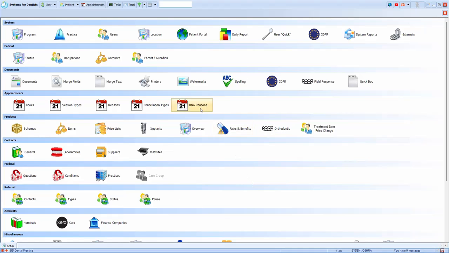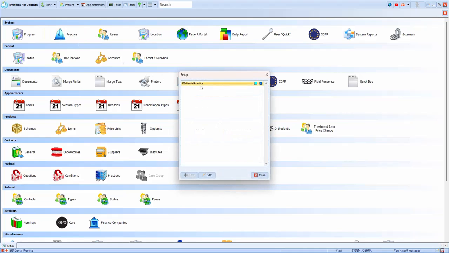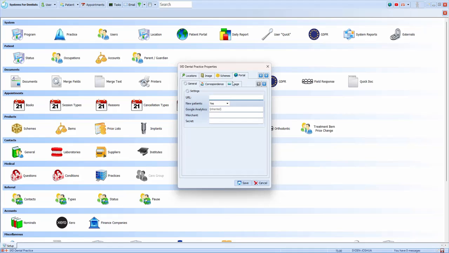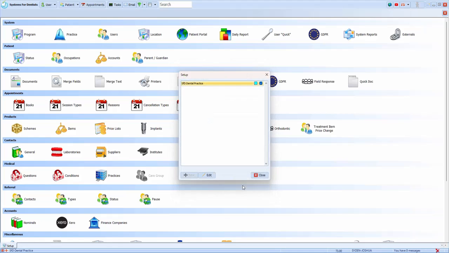And then just to double check, go to the practice section of the system part, double click on the practice name, and then there's a little arrow on the top right of the window. Just click that, go to the portal tab, and then just make sure that in there you've got the new patients marked as a yes as well. Once you've checked that and you've saved it, you're all good to go.